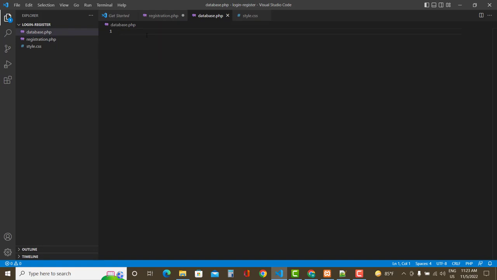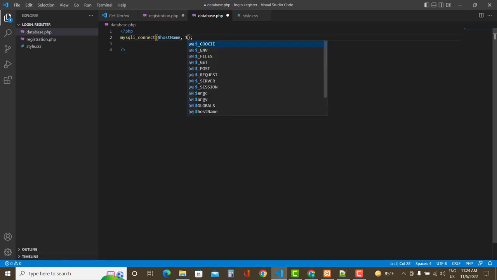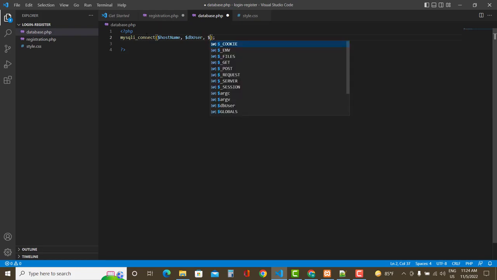So we'll have to start with the PHP tag, and then there is a function called mysqli_connect to connect to the database. In this function, we have 4 arguments. The first argument is the database hostname. Let's add the variables first. We will store the values in the variables a few seconds later. The database hostname is the first argument, then the database username, then the database password, and then the database name itself.